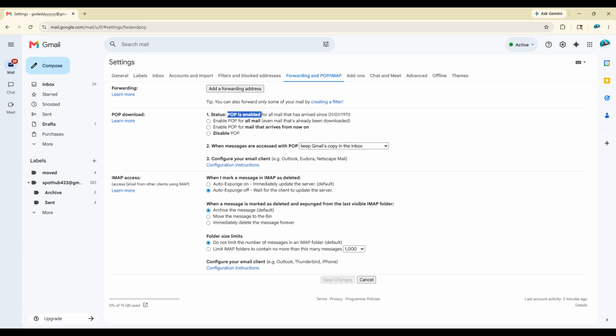If you want to download every message in your mailbox, choose Enable POP for all mail. If you only want new messages that arrive from now on, choose Enable POP for mail that arrives from now on. Pick the option that matches your needs, and then scroll down and click Save Changes. This step is essential because without POP enabled, your mail app will keep showing a connection or authentication error.